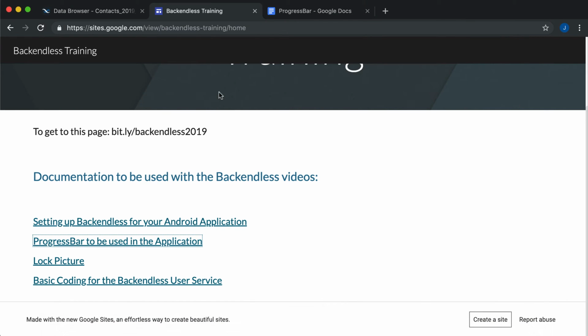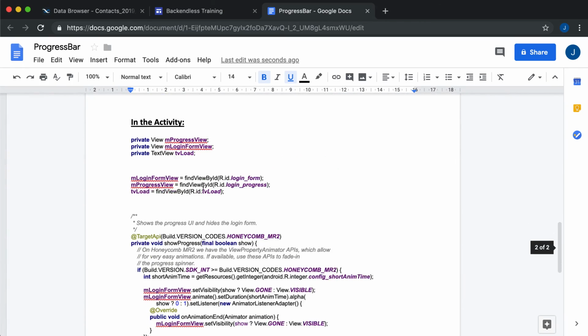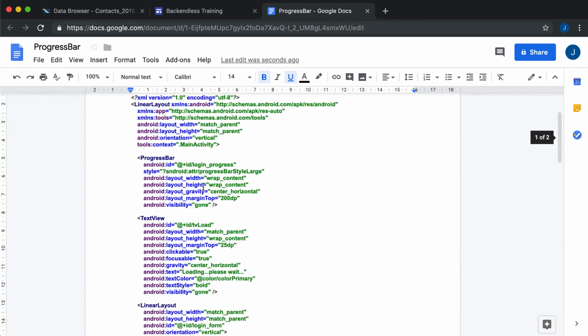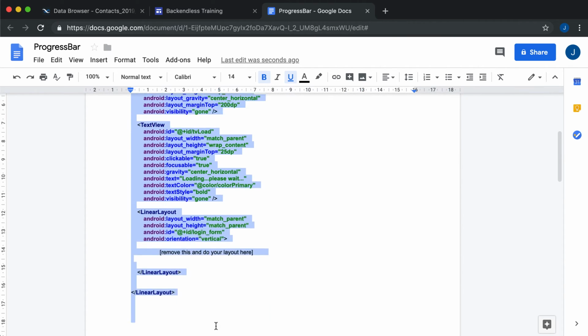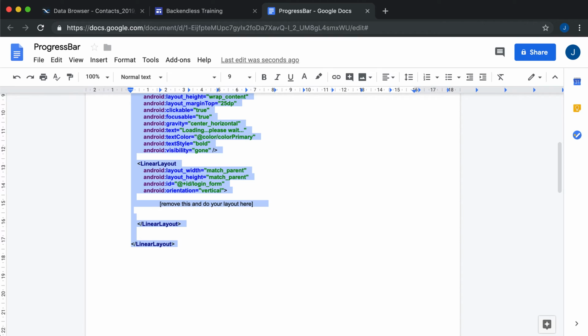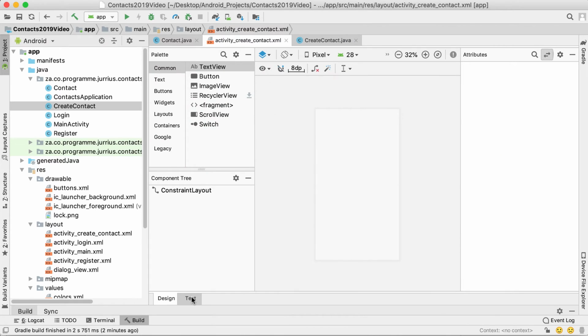Let's go back to the website for Backendless training, and that's bit.ly/backendless2019. And I want you to go to this progress bar to be used in the application. If you go there again, you remember we used that in the first videos. There's the layout again with the coding that we need in order to show that progress bar. So I'm going to take the layout as it is, copy everything there, and I'm going to go into Android Studio, and for this create contact, I'm going to paste that coding.